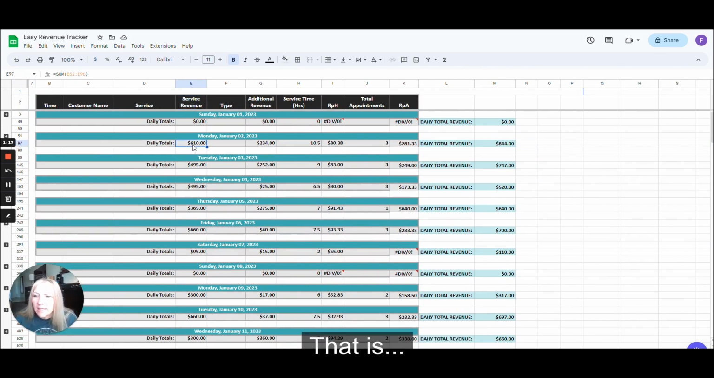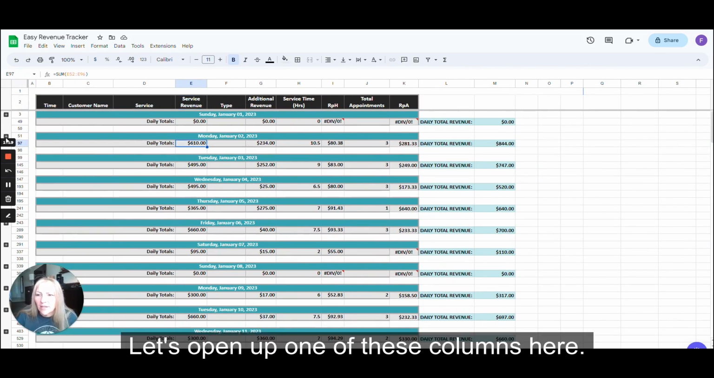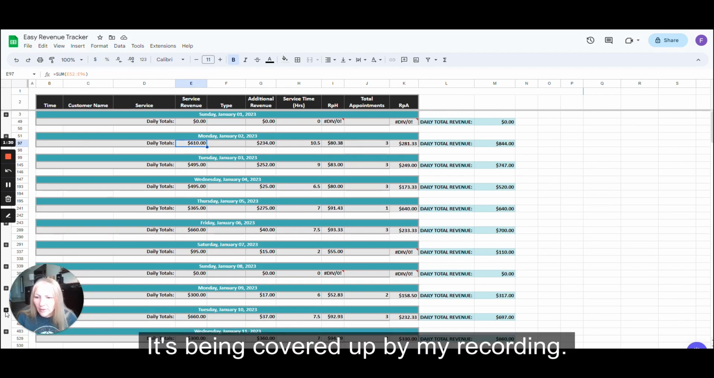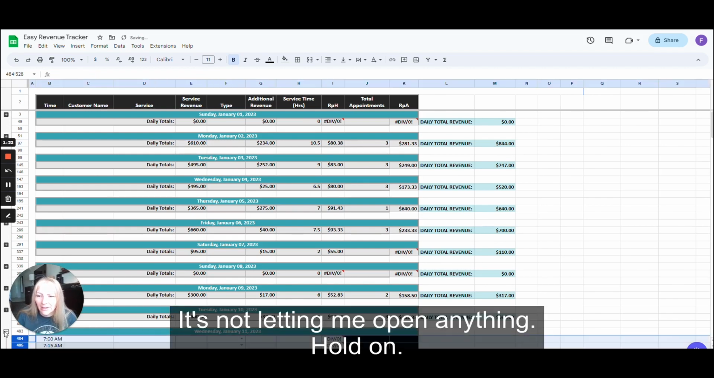amount. So that is, let's open up one of these rows here. Let's see. It's kind of being covered up by my recording. It's not letting me open anything. Hold on. Okay, here we go.